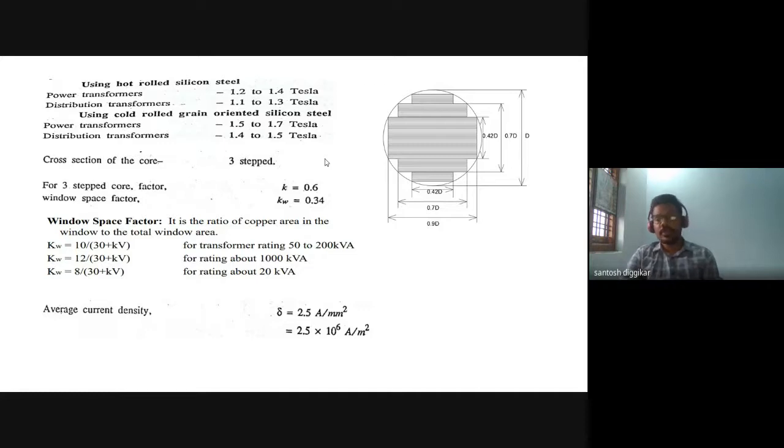You can see how to design the three steps here. The smaller step is 0.42 of capital D. What is this capital D? This is the diameter of the core circle. So the smaller step is 0.42 of D, the second step is 0.7 of D, and the third step is 0.9 of D. This is how we design a three-stepped core.